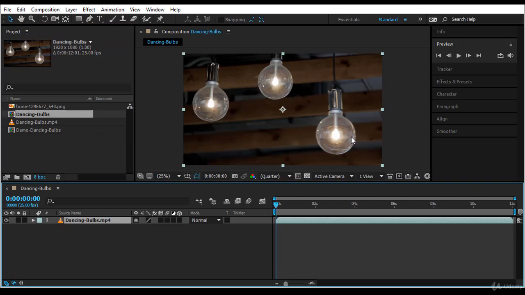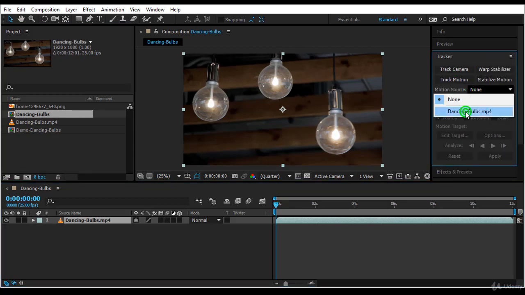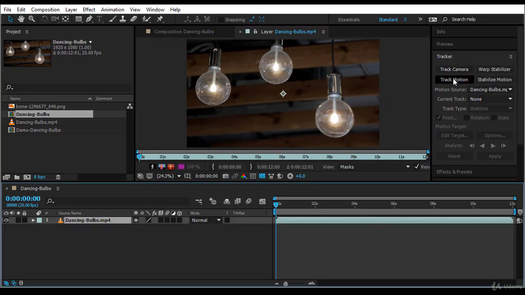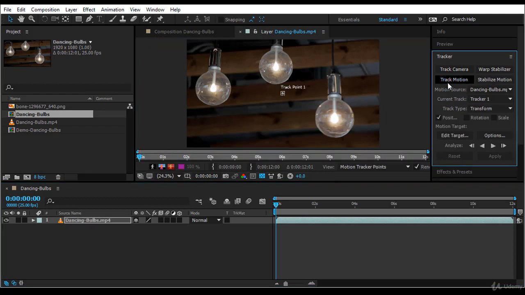So the first thing to do is to create our tracking points. For that, we come to the tracker. We choose our motion source, dancing bulbs, and here it is. And then we want to track motion. I'll select the layer and I say track motion. It will create a track point for me.